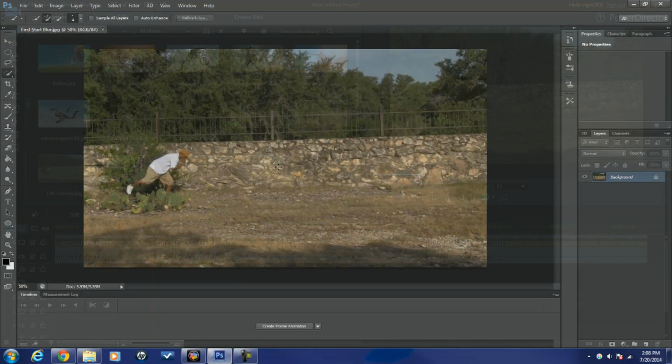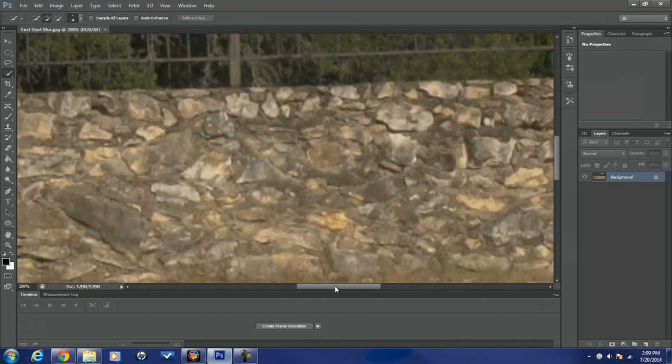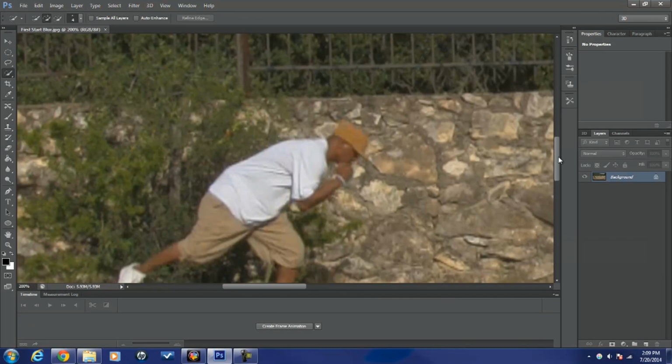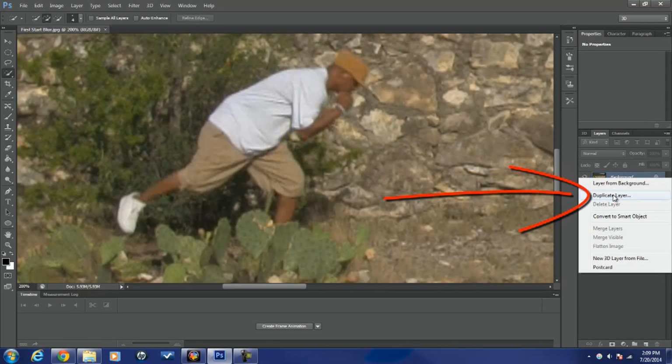So I already have the image in Photoshop. The first thing I'm going to do is zoom in on this. I'm going to hit Control and the plus sign to zoom this in. Now I'm going to pick the quick selection tool here. If it's not already set on quick select, you can just hold your left mouse down and it'll let you pick a different one, and you can pick quick select from there. And now I'm going to go over here to this clip and right click on this background and do duplicate layer.